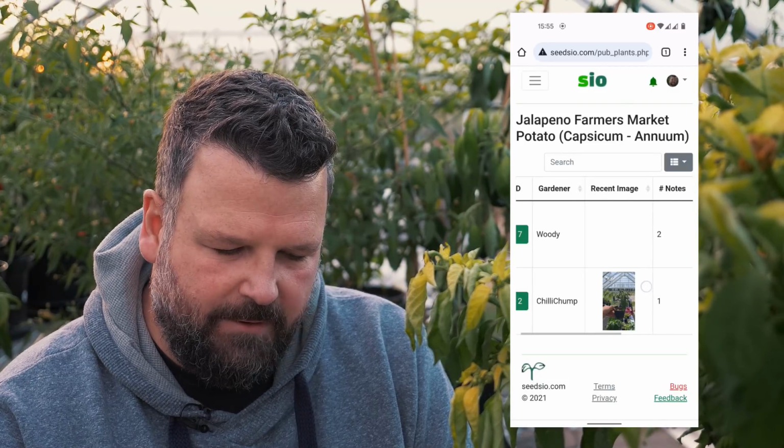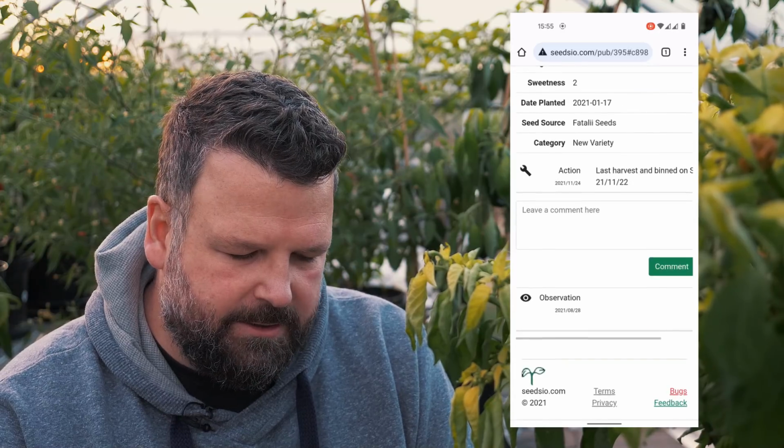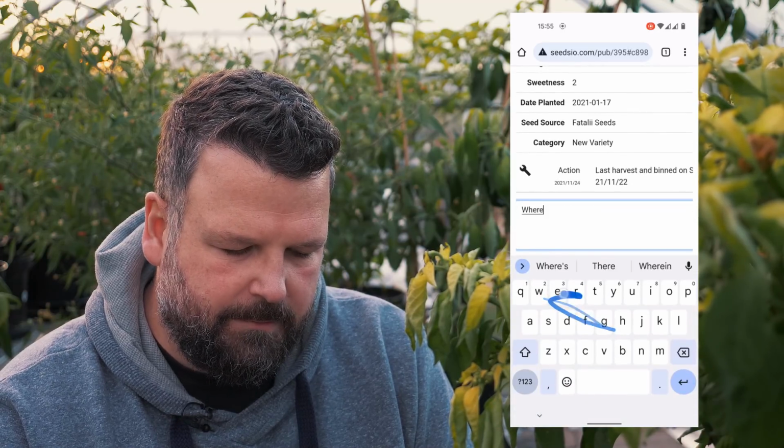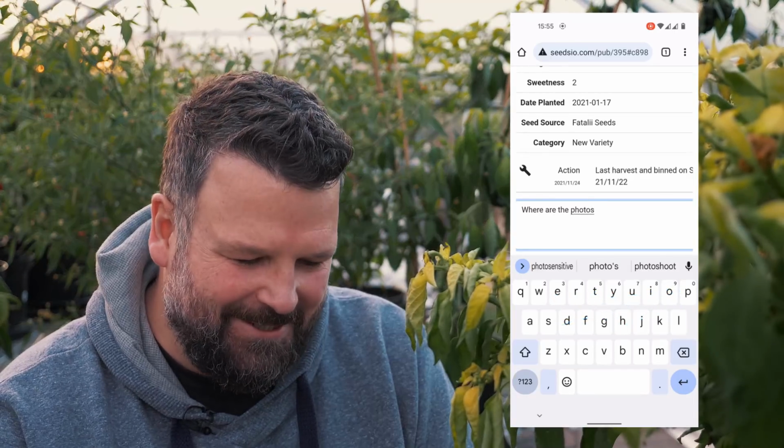So I can see I've posted a photo. Woody, she's got 2 notes in there, but I don't know if she's got any images. No, she hasn't. So I'll make a note, say, where are the photos? Again, sorry guys, I know you're going to get alerts because I'm doing this.